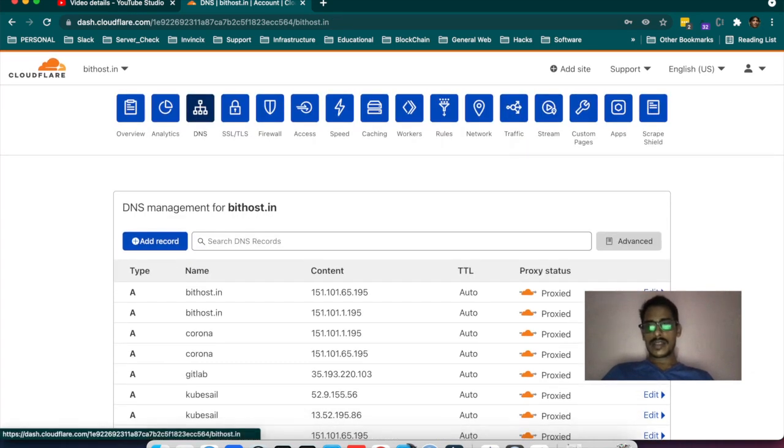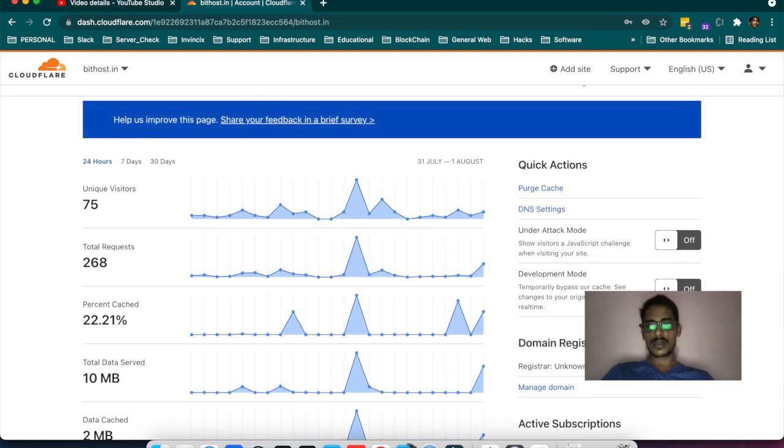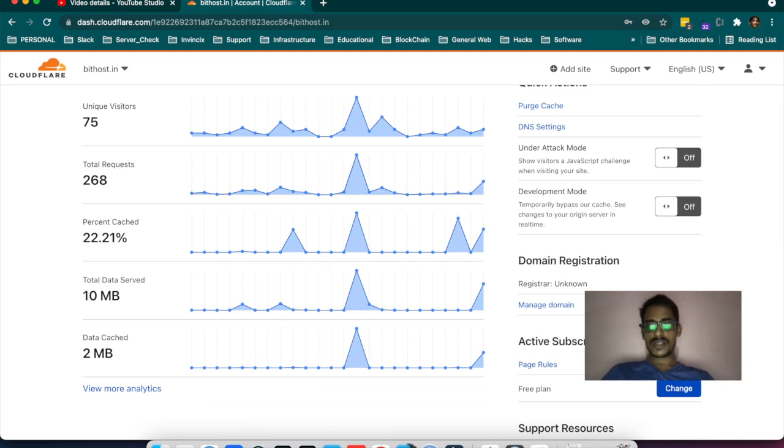So here you will see the overview. In the overview you will find unique visitors and total requests. Total requests come with percent cached, meaning some requests are being cached on Cloudflare. If users are accessing your page frequently, the content will be cached on Cloudflare. So total data served is 10 and cached is 2 MB.